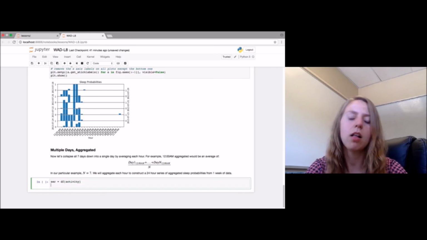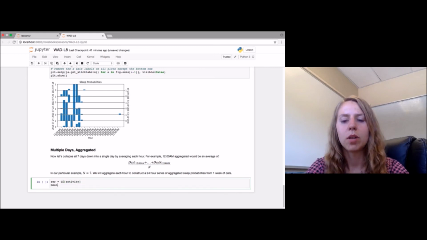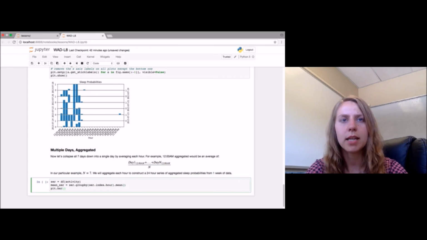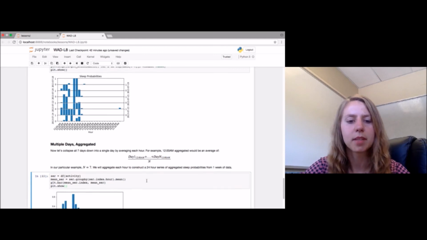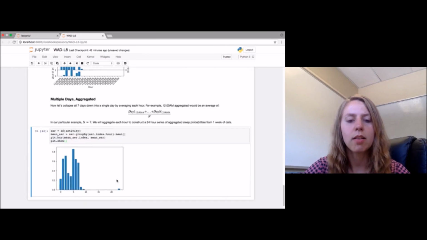So let's get all of the sleep data. We'll go ahead and compute the mean for each hour of the day by grouping our data by the hour. And we'll take the mean, and then we're ready to plot mean_ser.index and mean_ser, and we'll show this plot. So here's what the probability of sleep looks like for the entire week.